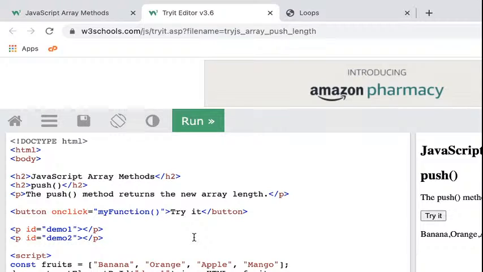It returns a new array length. Keep adding kiwi, it keeps extending the length. That's why it keeps going up. And demo 2 is just displaying the new array named fruits. Show me the fruits and then show me fruits.push kiwi, which is what position it's returning. Push returns the new array length. That's what it's telling us. Okay, starting to make sense.